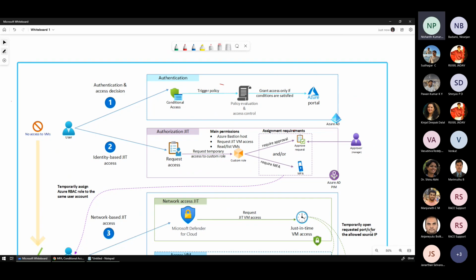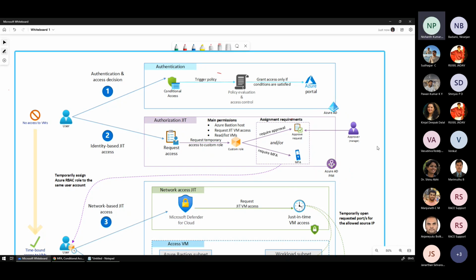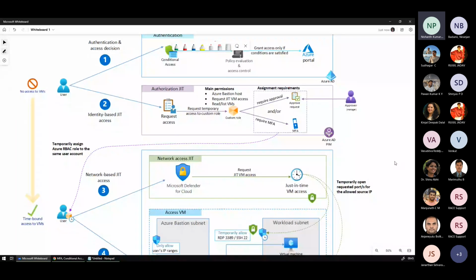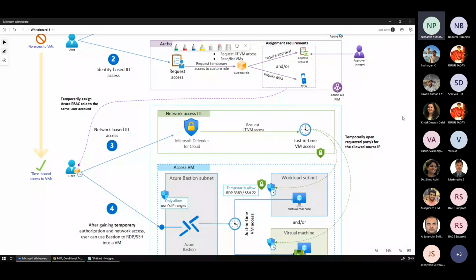Is this clear? Authentication is done by Azure Active Directory. Authorization and just-in-time access is done by the Azure Active Directory Privileged Identity Management module. And then the Privileged Identity Management module will give access to the current user, telling him, hey buddy, from now you can go ahead and access the servers. That too for a limited time.